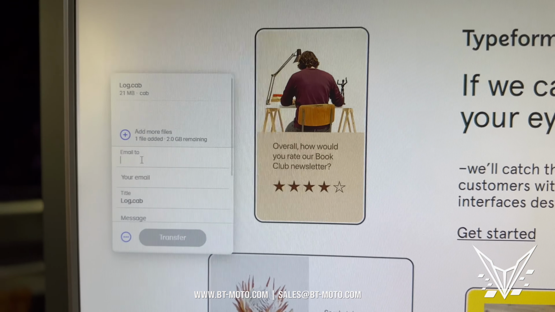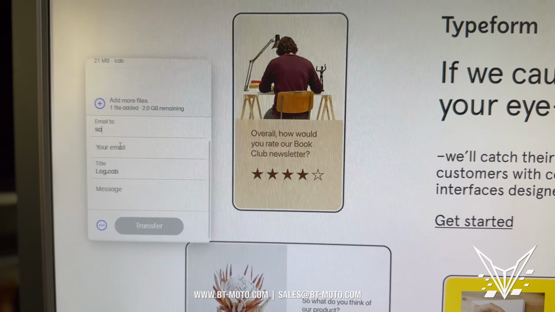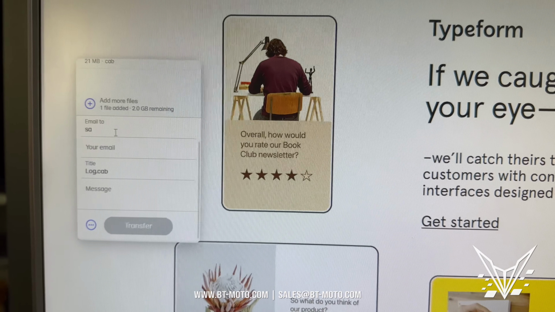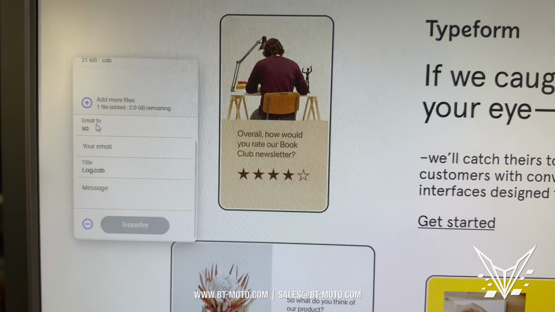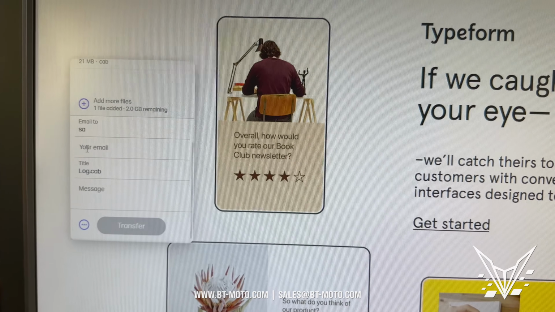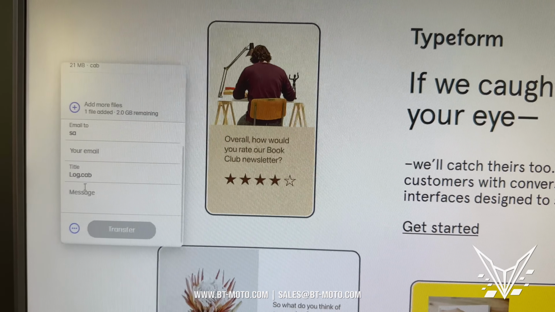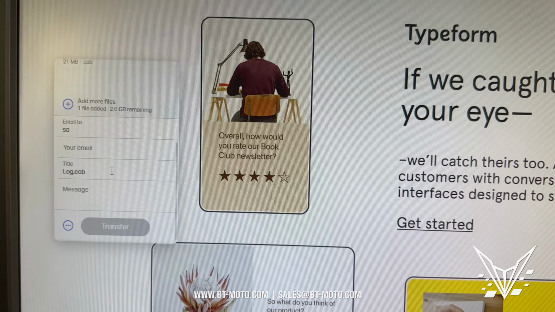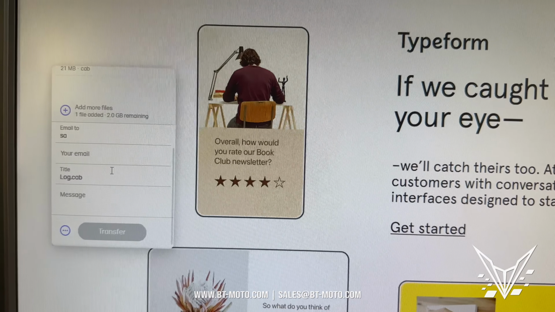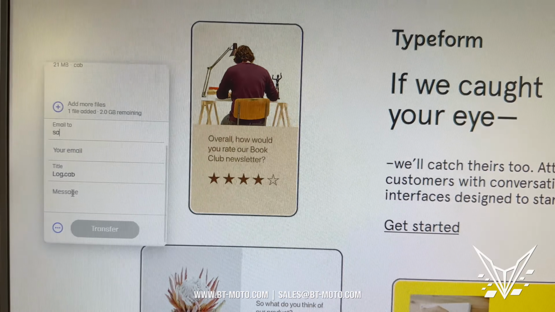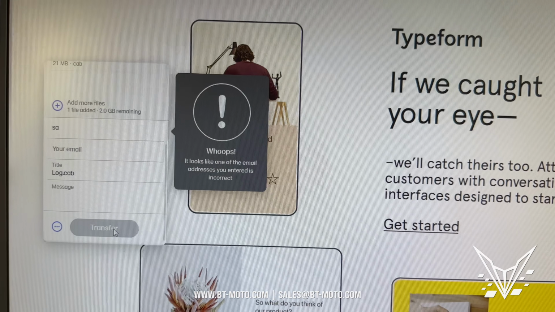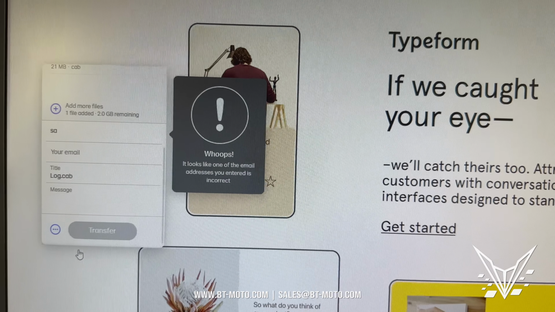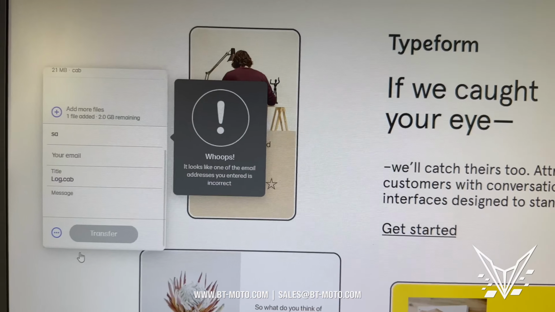And then I type my, which will be sales email, sales at bt-moto.com. Imagine me typing that because I don't feel like doing that. Put your email in there, the log. The title of that will be log.cab. Put whatever you'd like in that message as well, because you'll be corresponding through the sales email already. And then a little message on there as well. You'll click transfer. It'll send you an email to confirm, and then you're all done.